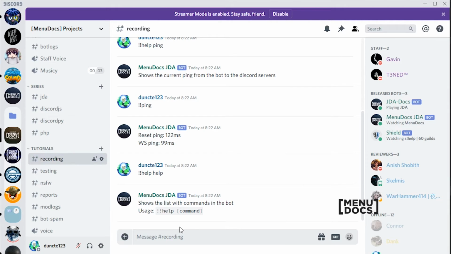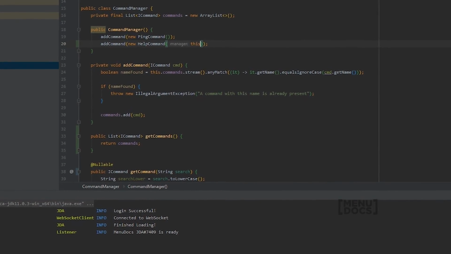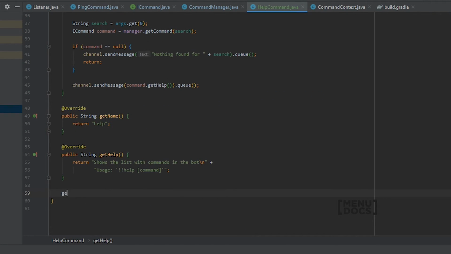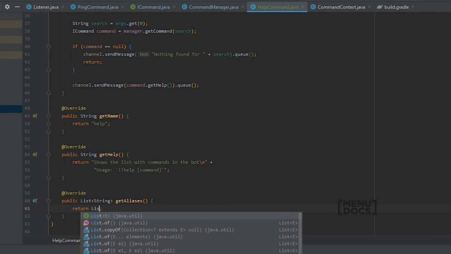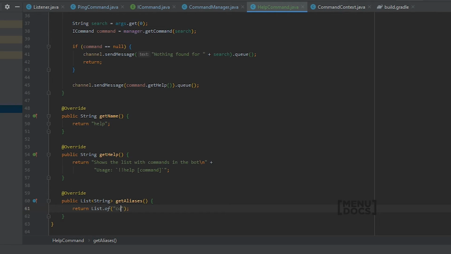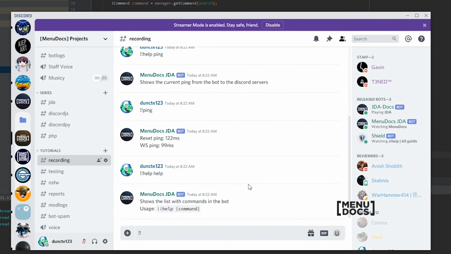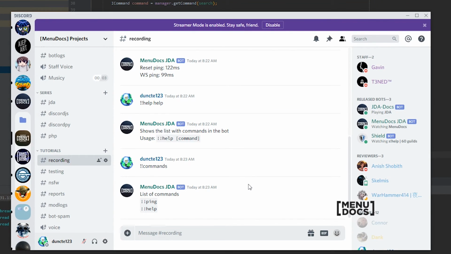But not all bots use help for that command. Some of them use commands, and others use command list, and others use something else again. And this is where aliases come into play. So what we can do in our help command is say getAliases, and we're going to return List.of commands, cmds, and commandlist. You can interpret it however you want, but if we now run the bot again and we say commands, it does the exact same thing.